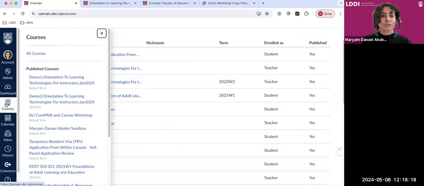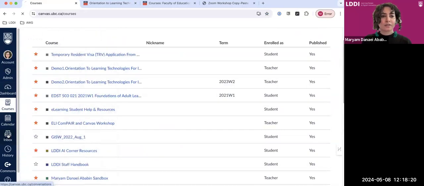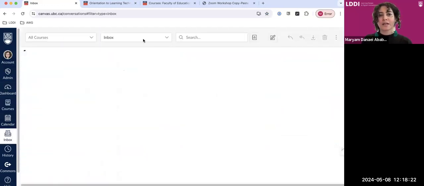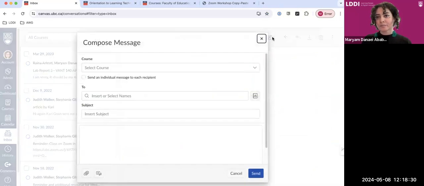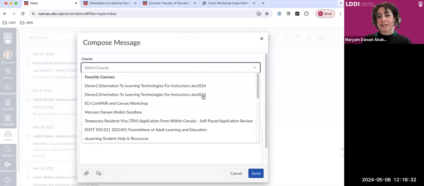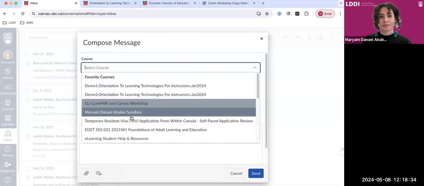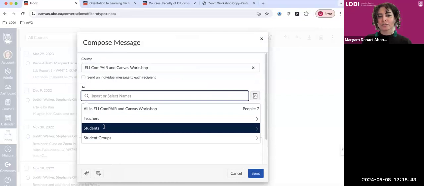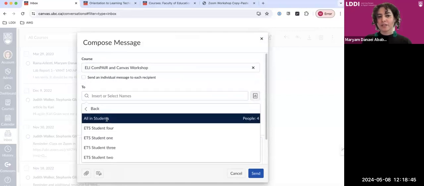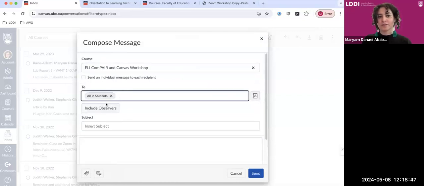So this is about courses, and then I would like to talk about inbox. This is how you can contact the students. So in order to compose a new message, you would need to click this. And then you can select the course. I would just select one of these courses. And then you can click this to choose who you want to receive the email, for example, all the students.